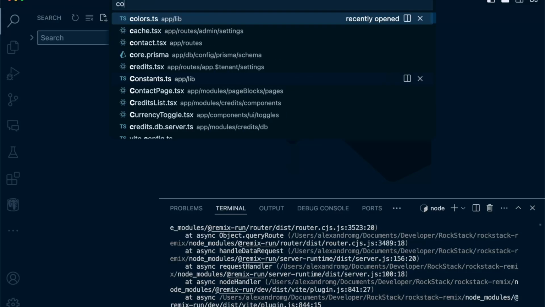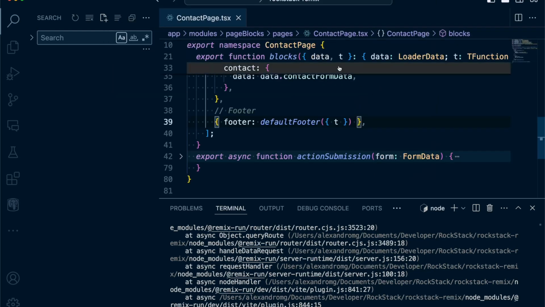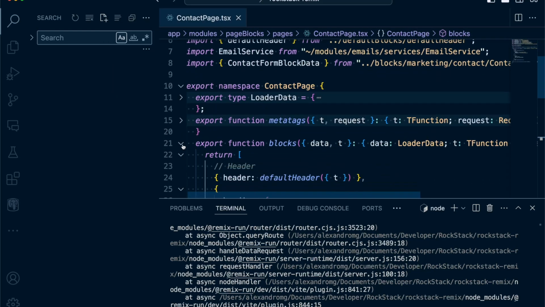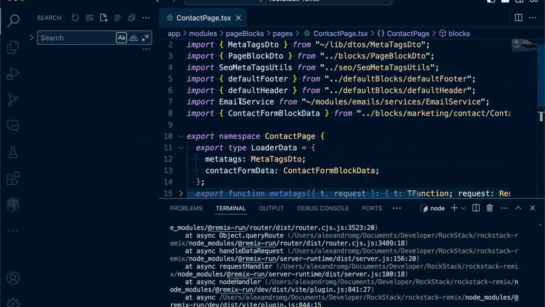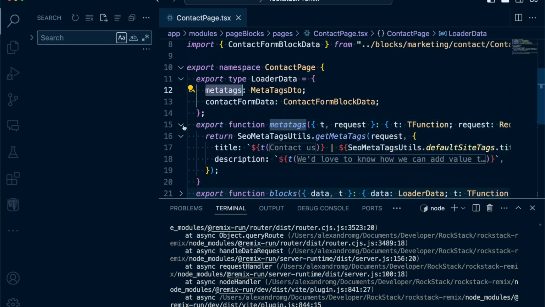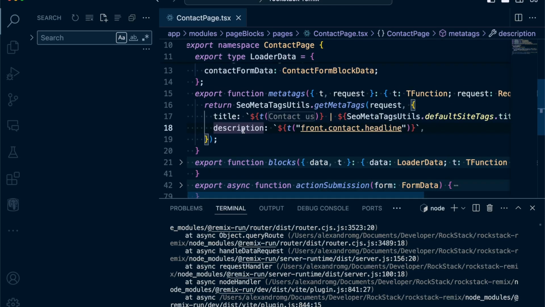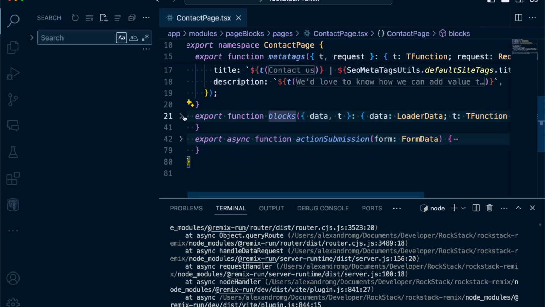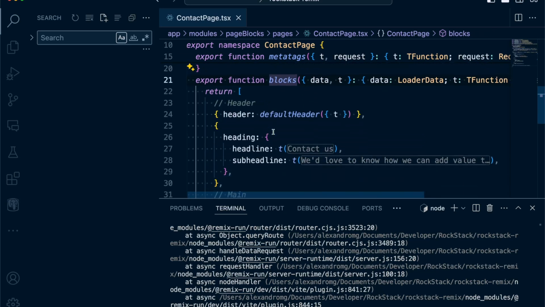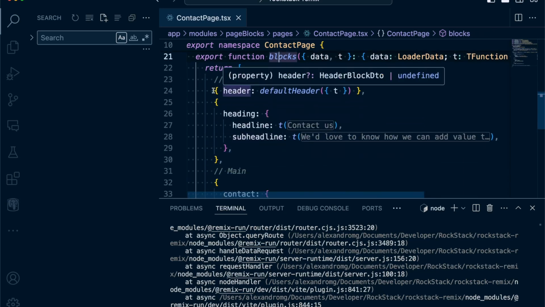So let me show you the contact page. On the contact page, we have the loader data with the meta tags defined here. So we can call this function and set the title and description. And the blocks, which are actually the page blocks, we have them defined like this.